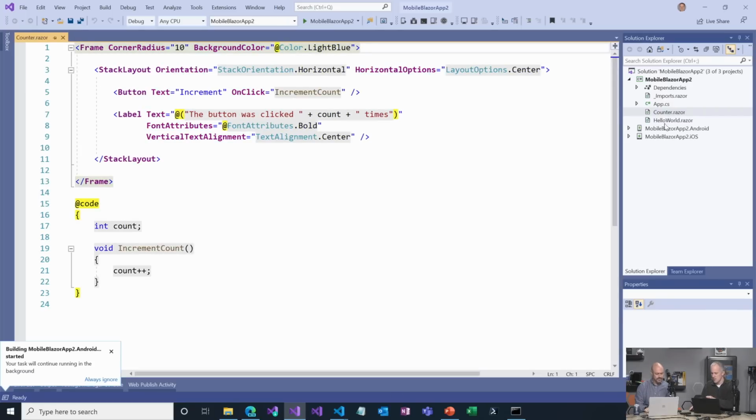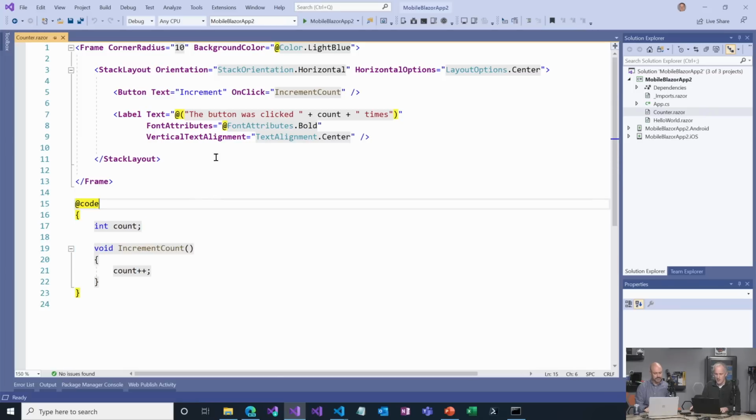In this case, it will depend on which platform you eventually run it on. If it's running on an Android device, it will use Android native components. If you're running on iOS, it will use iOS native components. So we've got things like frame and stack layout and button and label, but still a lot of normal Blazor-like things. Like we've got our code block, we have setting the text and so forth. So normal property element attribute style programming model, but done with native UI.